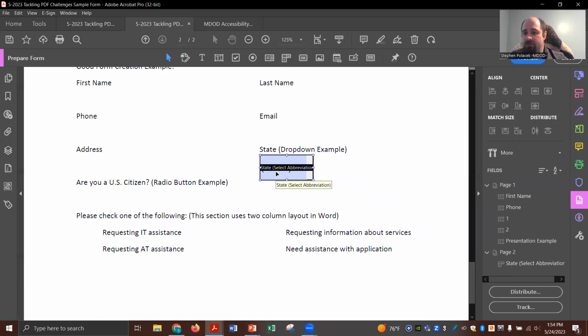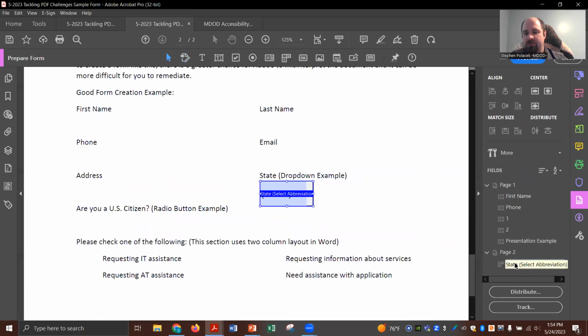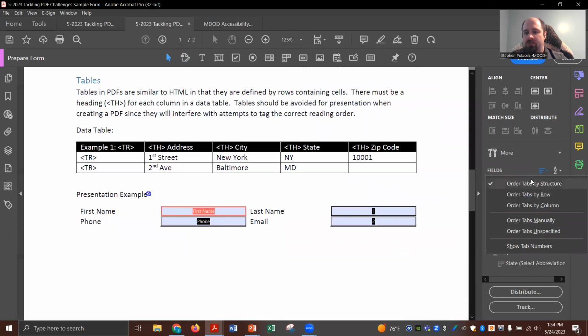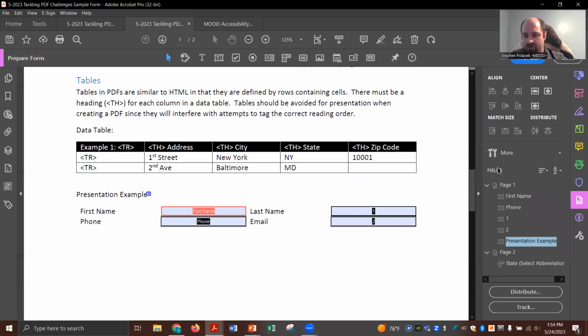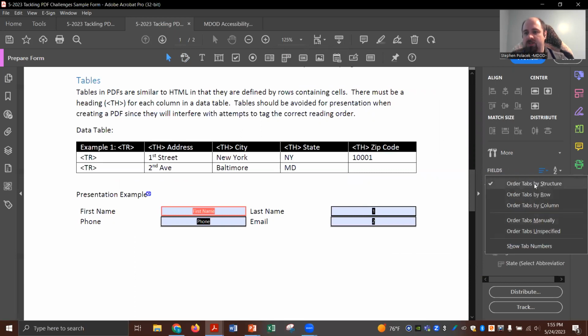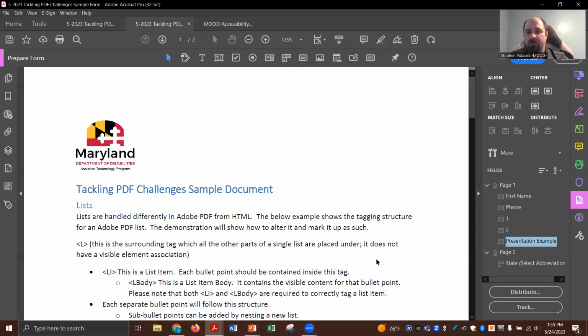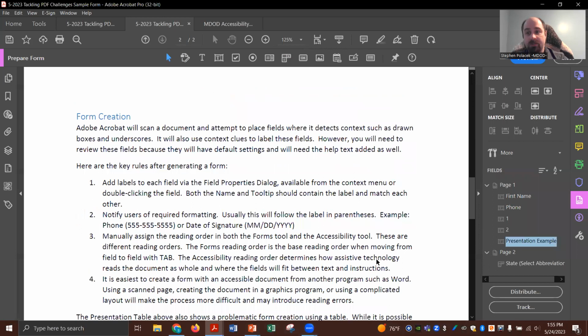So that's drop downs. If you notice now it's created, whenever I create a field, it's always going to appear at the bottom. So that's where I would need to click and drag things up and down. In this case, this button next to fields, the 3 lines, is your order. So it always defaults to order tabs by structure. I want to say manually, and it'll give you this warning. Click OK. So now the document will read how you intend people to read it.